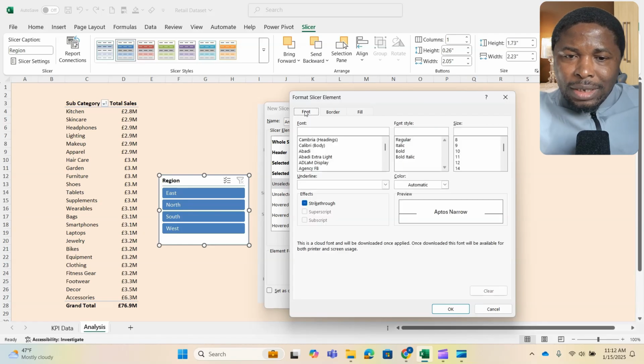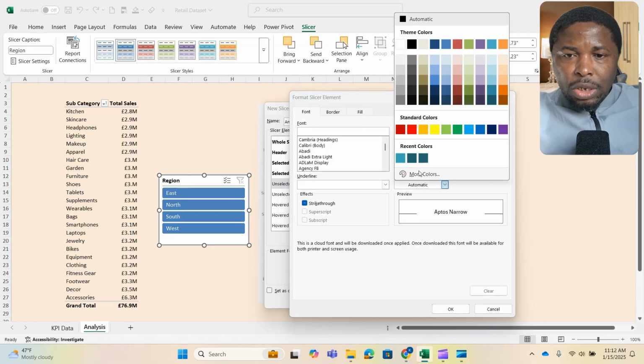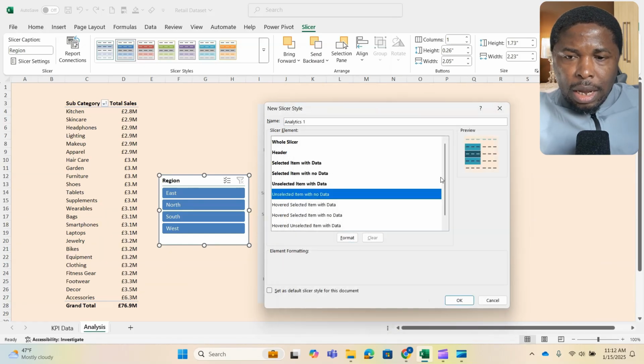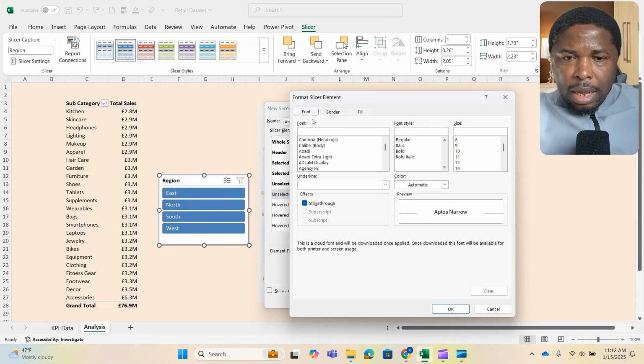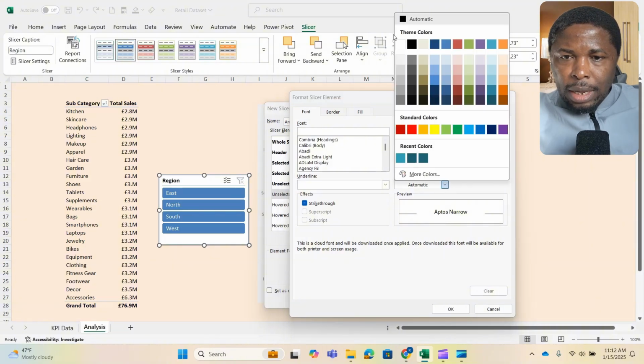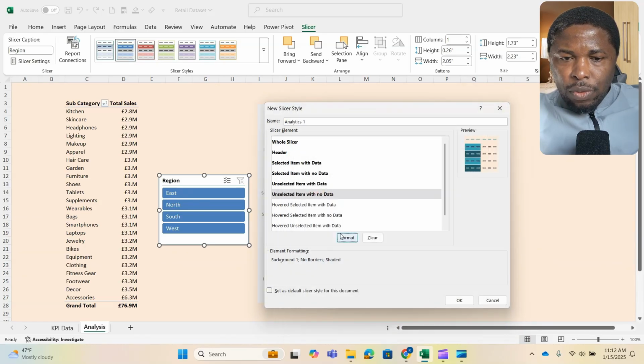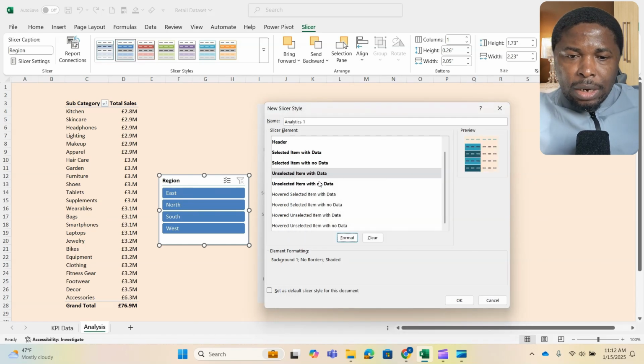But then I will want the font to be white because we have a darker shade there. The font should be white. Okay, and this I will do the same thing, and the font should be white. I don't want border. The color should be darker. I didn't work on the border for this, so I need to take away the border. Good. So now we're done with selected and unselected.